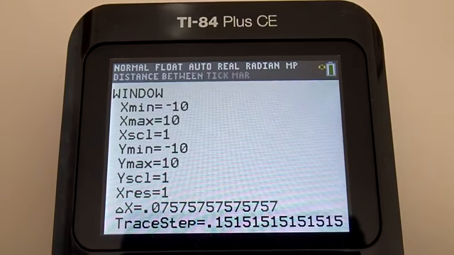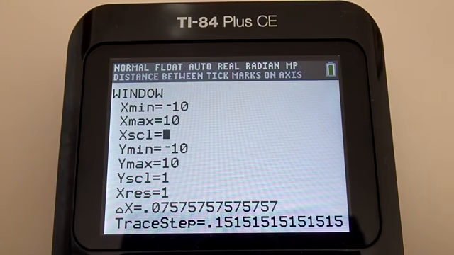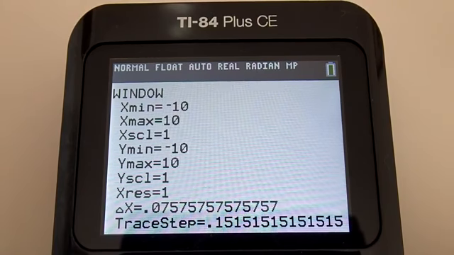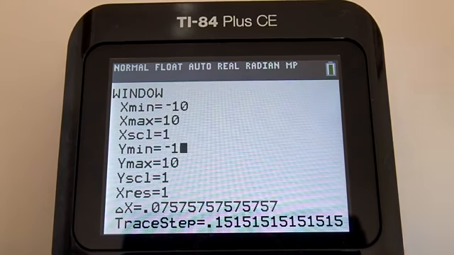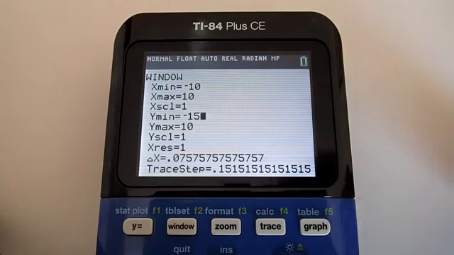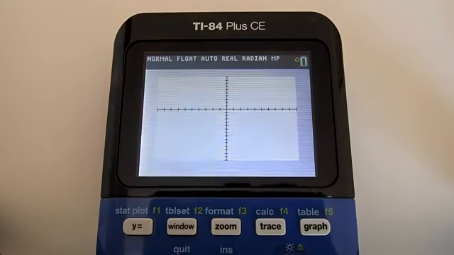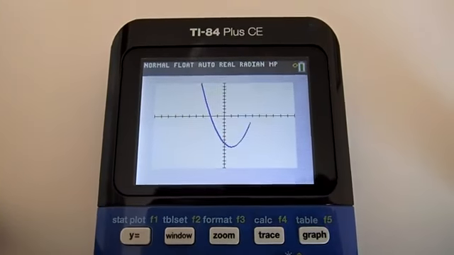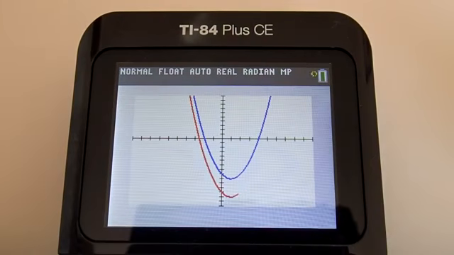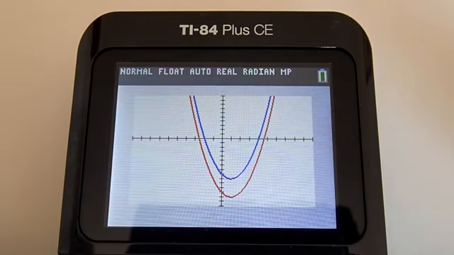The problem we were having was with the Y-axis. I'm going to make my Y-min negative 15. So go down to Y-min and change that 0 to a 5. And press the graph button. There, now we can see both graphs better.